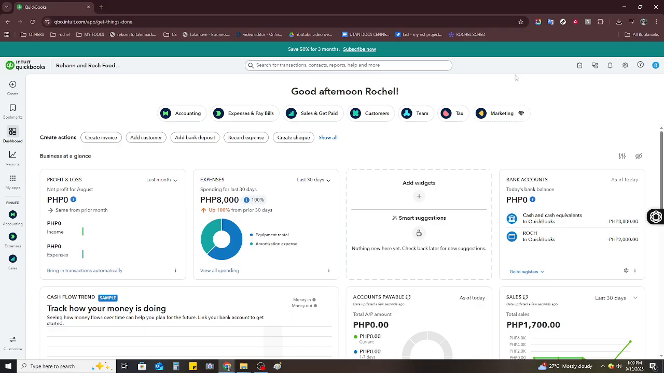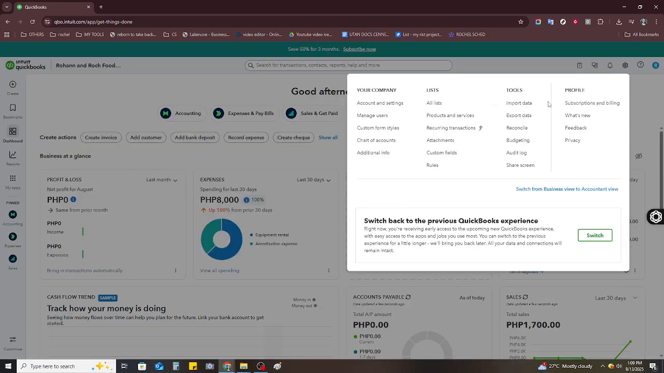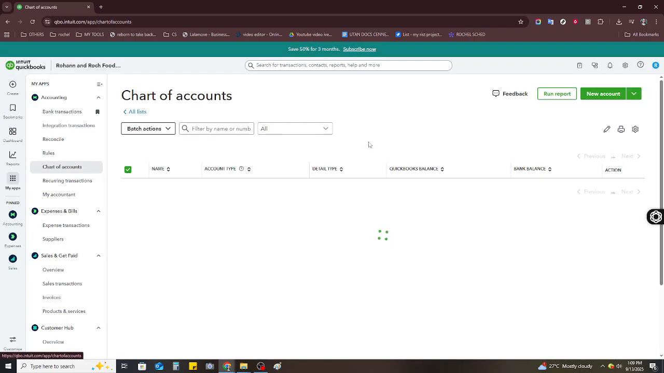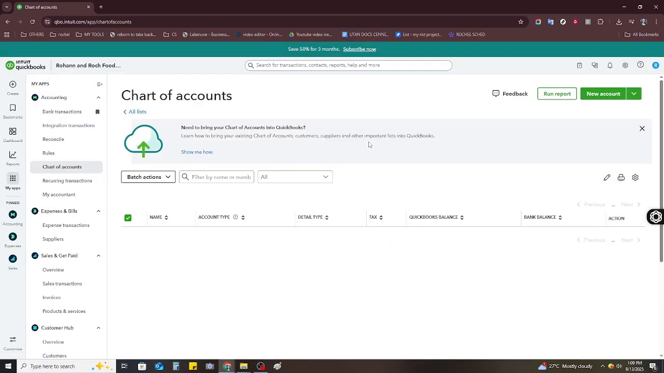To get to the chart of accounts, you'll want to look for the gear icon located in the top right corner of your screen. Clicking on this gear icon will open a drop-down menu. Under the section labeled Your Company, you'll find the option for Chart of Accounts. Selecting this will take you to a list of all the accounts you've created within QuickBooks.